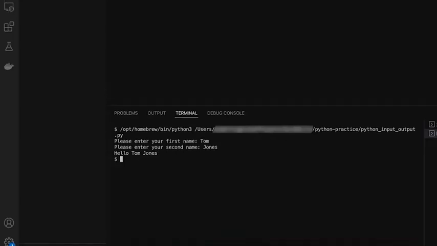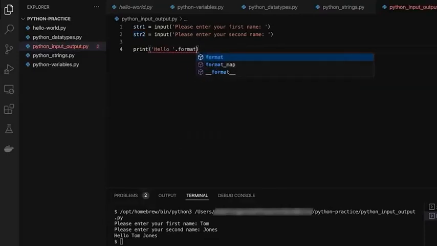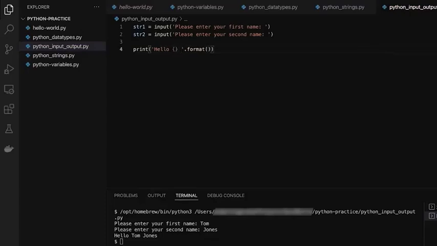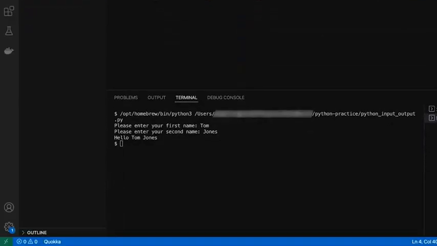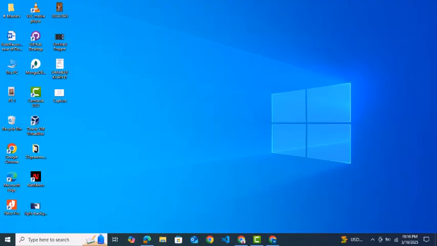Finally, you can also change how you assign variables. You don't have to use concatenation, you can just use string replacement. I'm going to use a function within Python called format for this. Based on the order of the brackets, you can pass in the variables that you want it to be replaced with. In this case, string 1 and 2. Once more, I click Run and I enter the username of Tom Jones. Hello, Tom Jones gets printed.